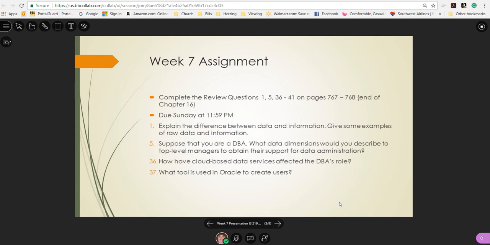The Week 7 assignment, you're to complete the review questions 1, 5, 36 through 41, and they start on page 767, which is the end of chapter 16. It's due Sunday at 11:59 p.m.